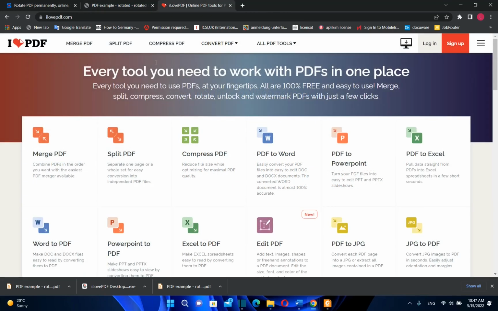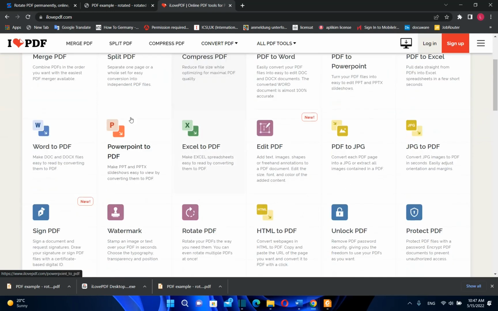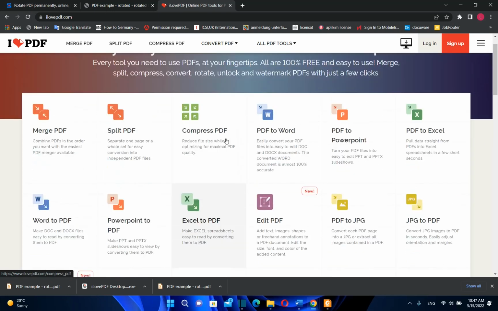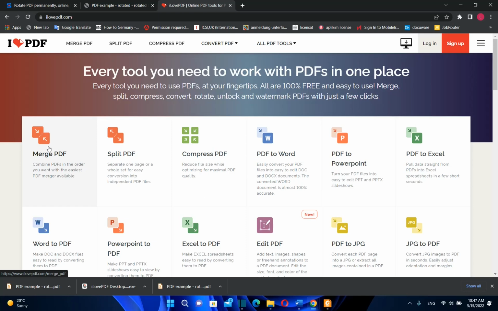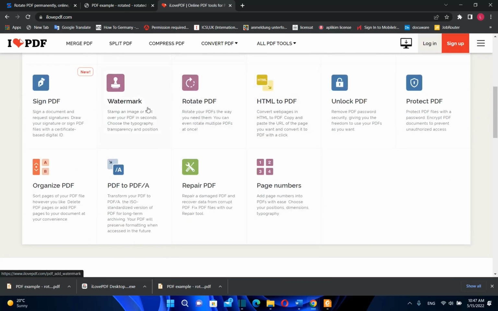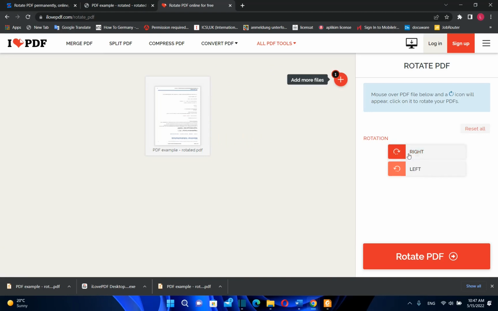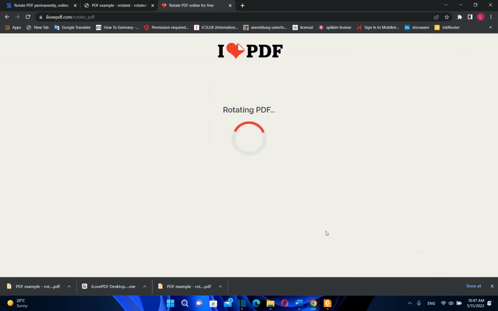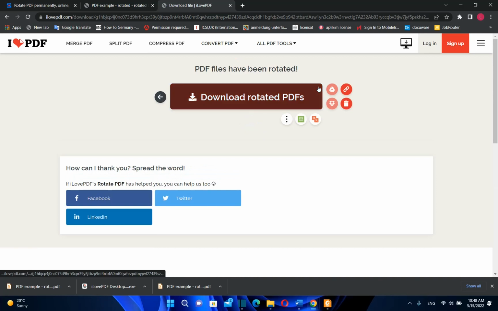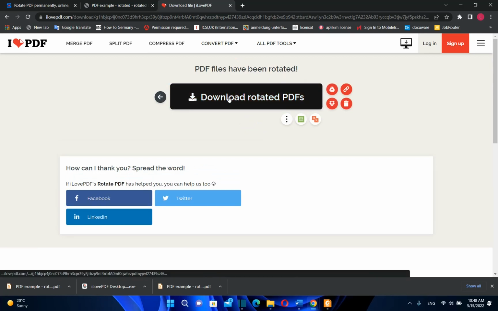I Love PDF is another tool that you can use for this case, but it also has many other PDF tools that you can use. For example, you can split the PDF, you can merge the PDF, etc. In this case, we just need rotate PDF, so we scroll till we find rotate PDF and we click over it, and the steps are pretty much the same. You have to select the PDF file that you want to rotate, and then you click over these two buttons here, which are rotation right or left. So I'm going to rotate right till I get to the position that I want, then I click over rotate PDF, and then the rotated PDF will be downloaded.